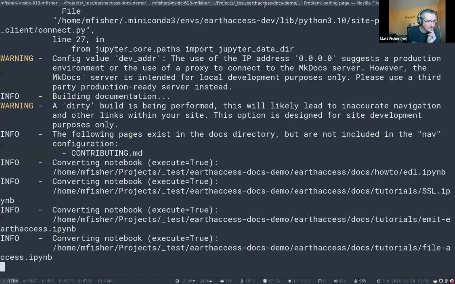Still going. It's doing the file access tutorial. I think there's a few tutorials left after this, so this may take a few minutes. Do we want to talk about something else while we're waiting for this? Or do you have any ideas of something else I could show Luis?